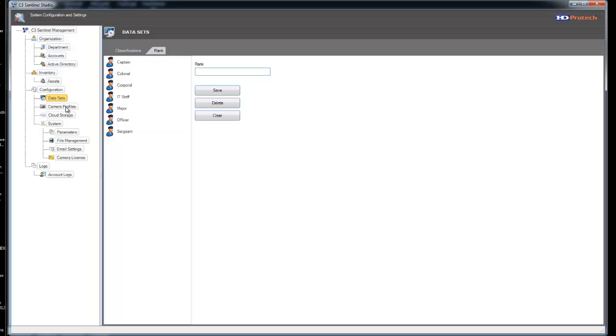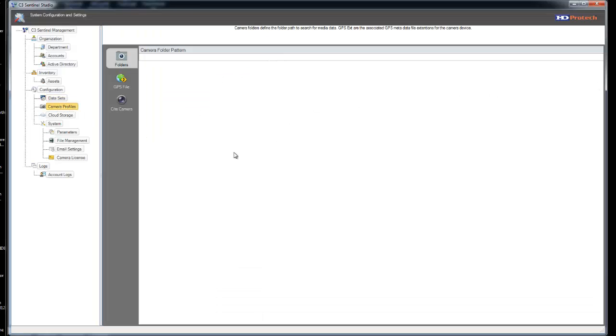So let's come down to camera profiles. Camera profiles allows you to specify the folder hierarchy logic of what's on these camera devices. Typically they're just like a point and shoot. They have a DSIM folder and a Media 100 folder, and by default those folders are already in there, so there's no need to add them.